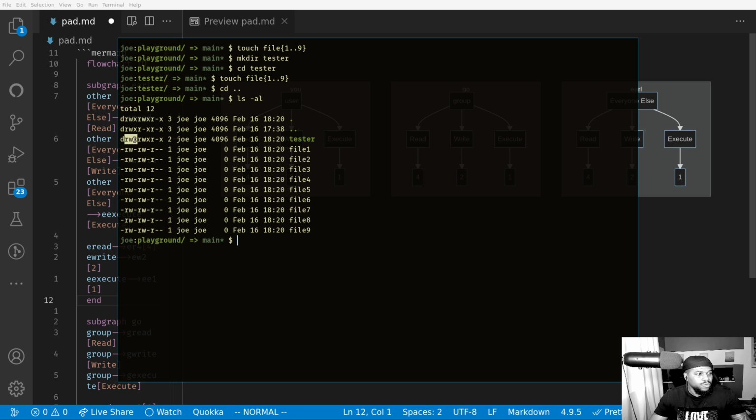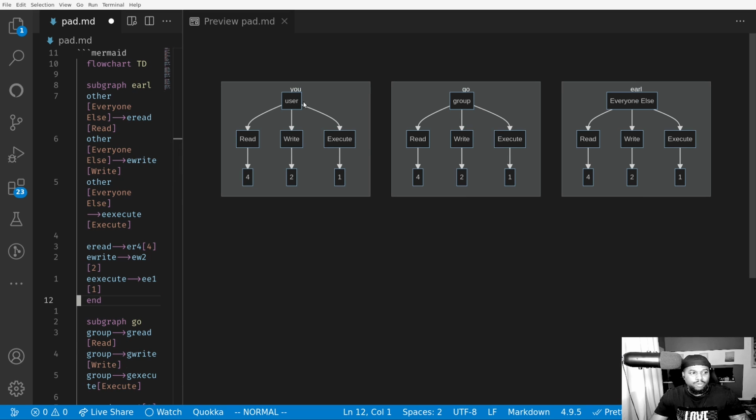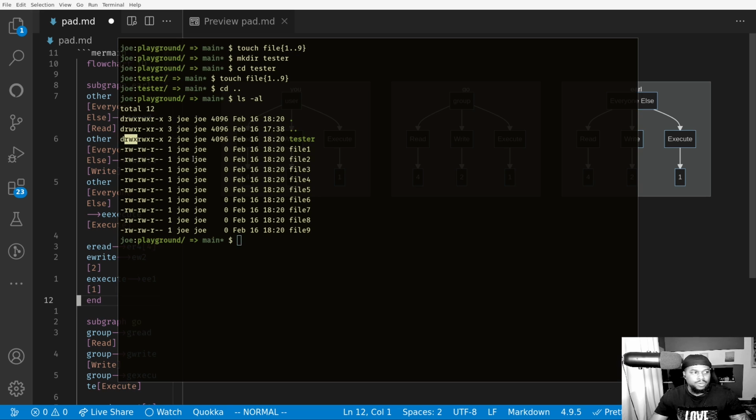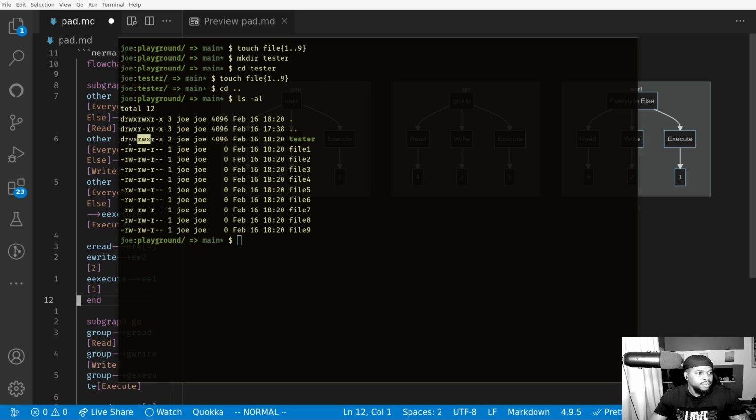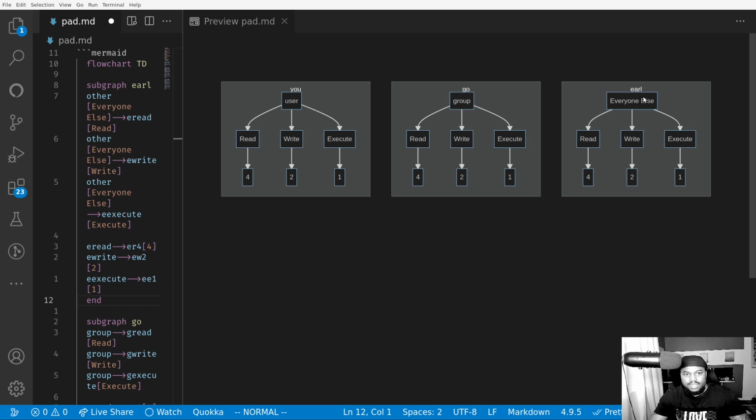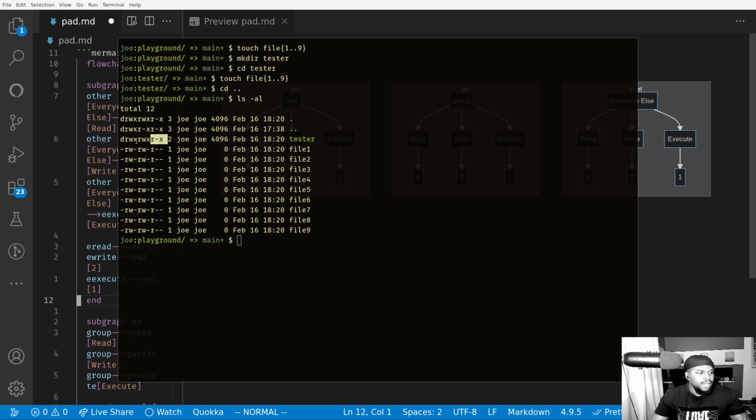Now let's look at these next 3: read, write, and execute. This first batch is the user, you. Remember that? Hugo Earl, you. So this first batch is you, the owner, the user. Then we have the next 3: group, the go for group, read, write, and execute. And then we have the last 3, read, write, and execute. That's Earl, for everyone else. And that's your last group.